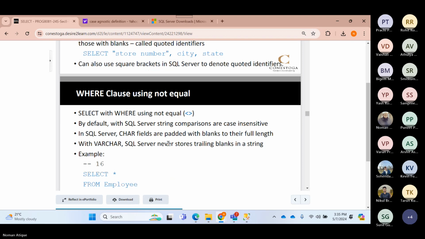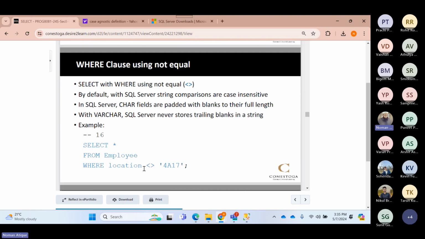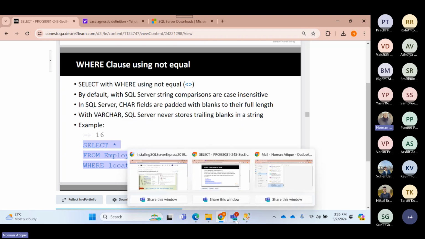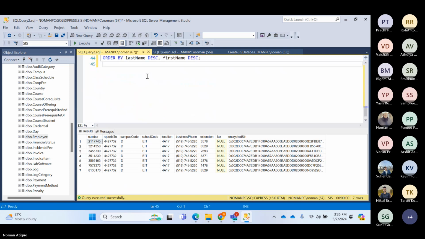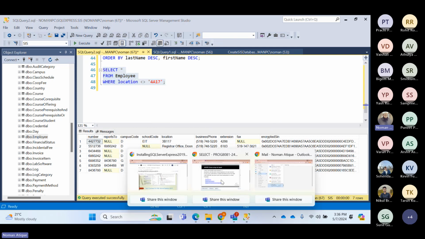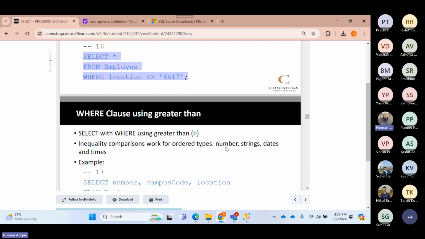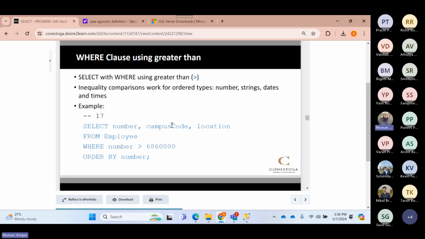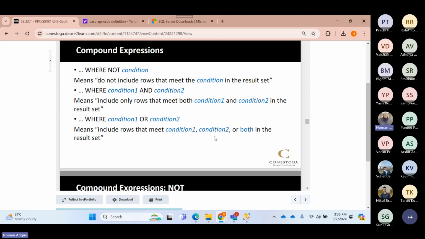Not equal to. So we'll say employee location not equal to 4A17. You remember we just did that for equal to and not equal to 4A17. Let's copy this one and run this over here. Look at that. If I run this one, it will be all but the 4A17 people. Is that making sense to everyone? Let's move forward. Greater than. If number is greater than something, you just bring up these three columns for that one. You can practice these all.